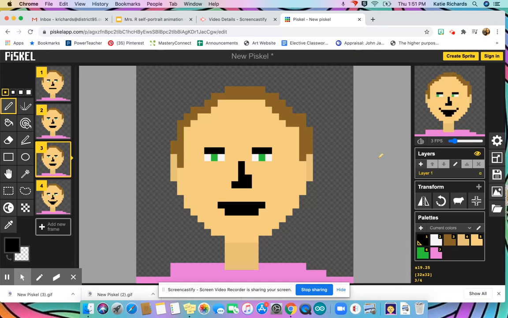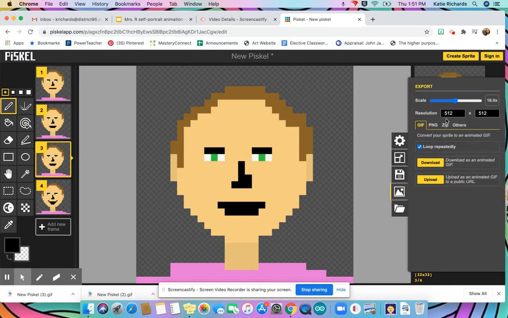Looks good. Now we're going to export this. Remember that, especially if you didn't sign in, this isn't going to save. So I'm going to go over here to the mountains and click export. Make sure your resolution is at about 500. If it's really low, you're going to get a really small fuzzy picture, so try and bump it up to about 500. I'm going to save it as a GIF and hit download. This is going to save to my downloads. So this download is called newpiskel4.exe.